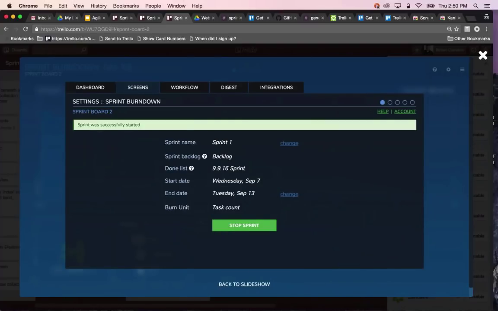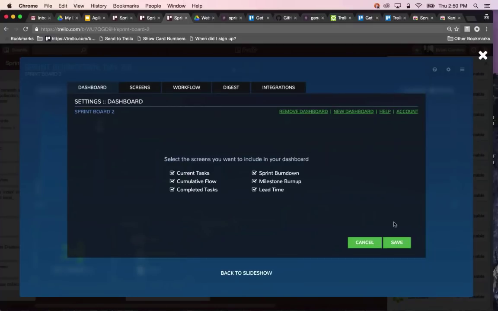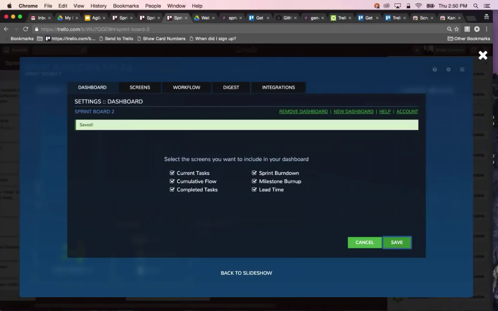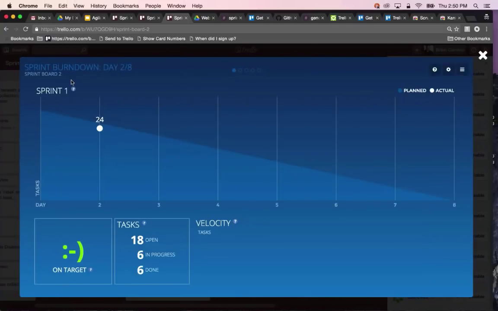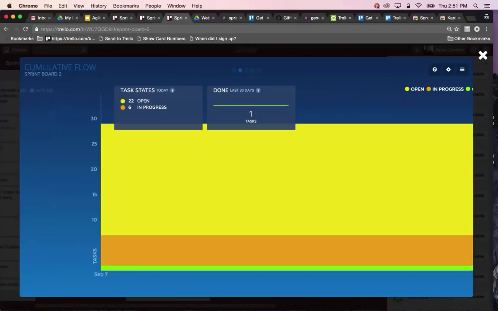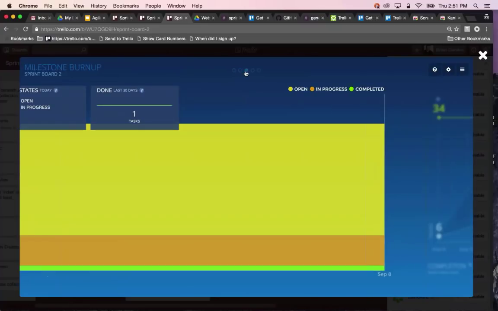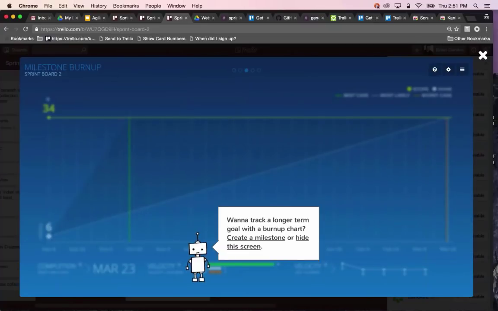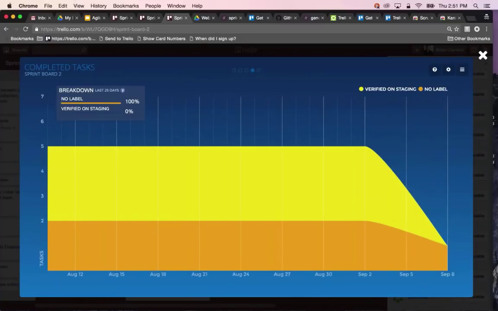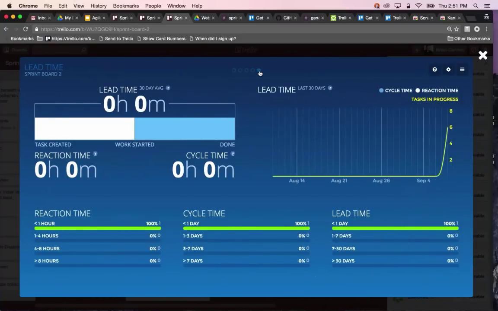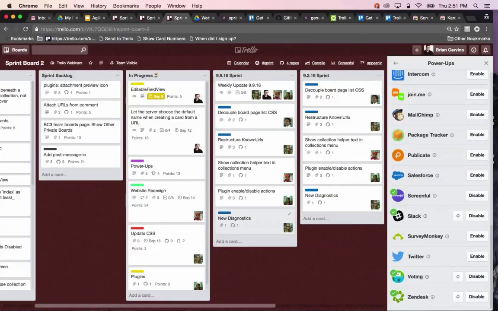And now I can go into my dashboard and get a visualization of the burndown chart, see how many tasks are open and in progress and done. Cumulative flow, which doesn't look very impressive right now because I haven't done much on this board. Milestone burn ups, completed tasks and how they're moving along, and lead time information. So that's a Screenful Power-Up. As I mentioned, Elegantt and Burndown for Trello operate in a similar way.